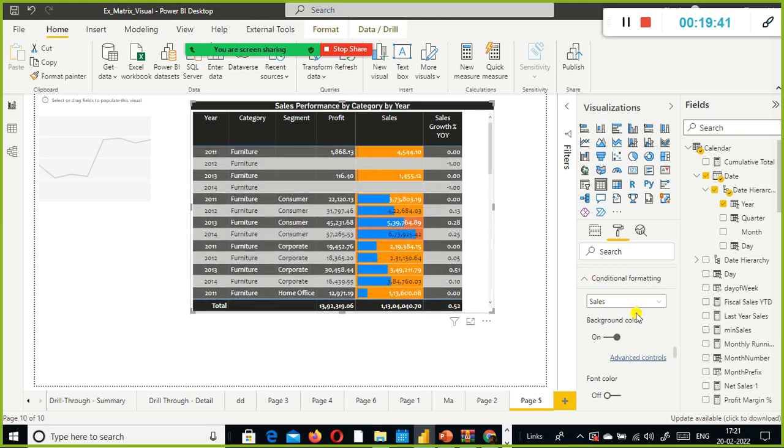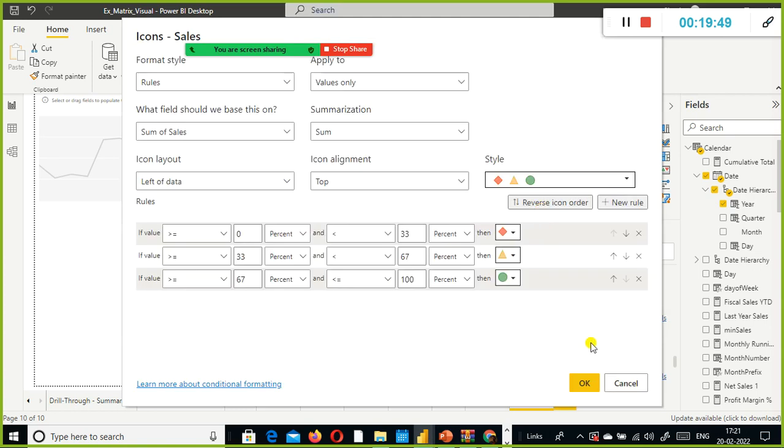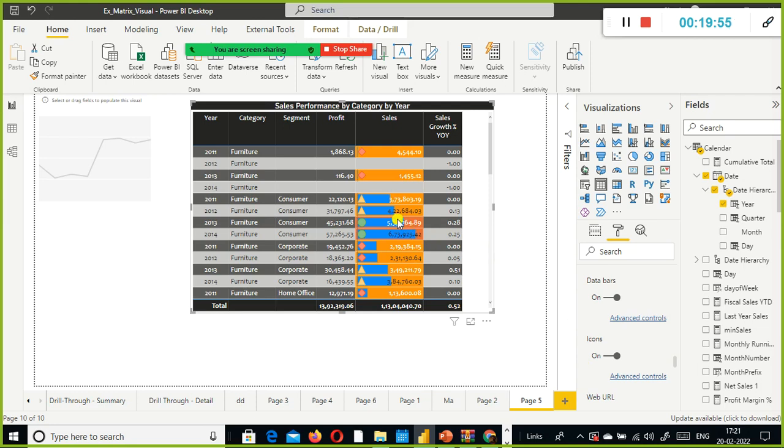And if you want to set some icons, they are also available here. Look here, icons, you can specify some meaningful icons here. Advanced control, when you select this one, the default, whatever the color we have chosen, the corresponding icon is also available here. With this you can quickly make out, okay, here we are doing okay, but here the sale is not that good when it comes to furniture and corporate, but in the consumer segment we are doing a good job. In 2014 we are doing far better compared to 2013. With this we are able to understand with the help of the icon, right?